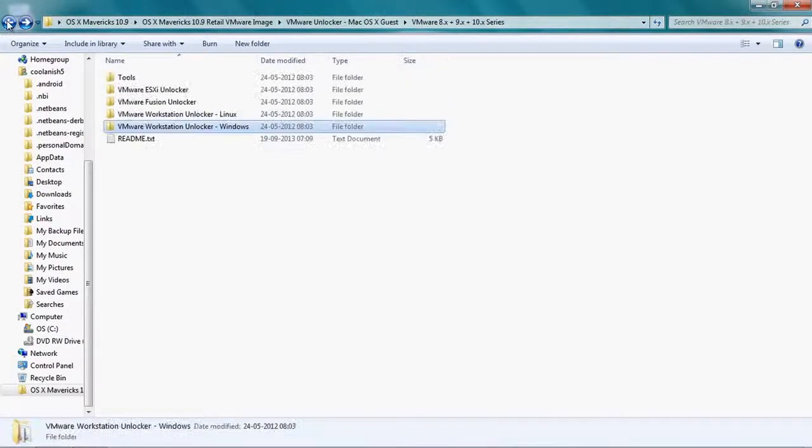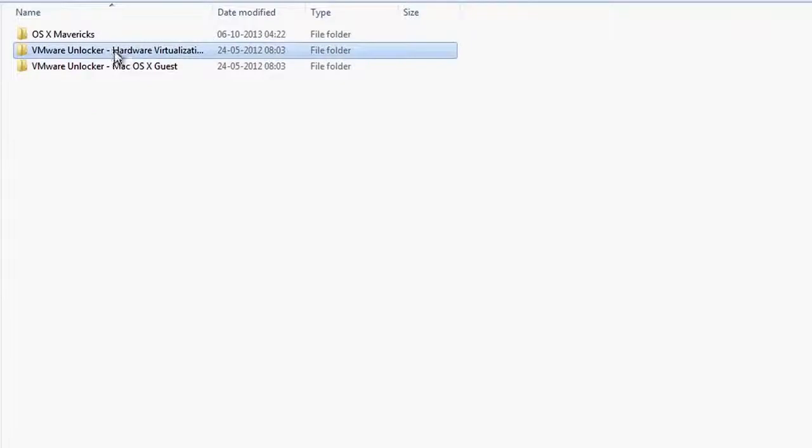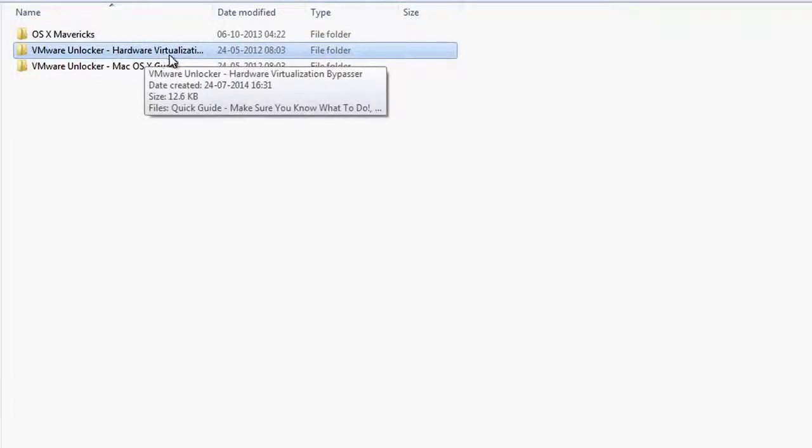So now just go back to the main folder and you'll find the second file over here, that is the hardware virtualization. Now this particular folder is mainly for those people who get an error message saying that the hardware virtualization has failed on their computer. I have shown a way to fix that problem at the end of this video. And if in case you don't get this particular error, you're free to skip this folder.